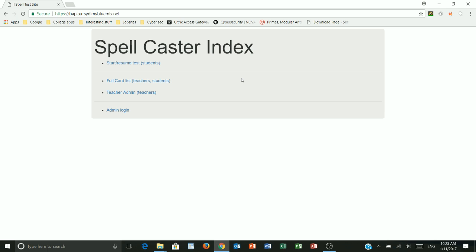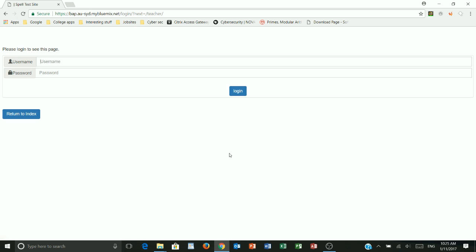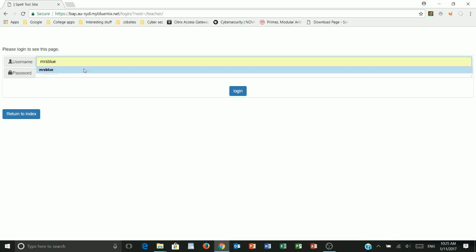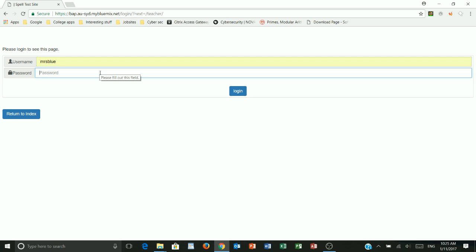So, when you come to the main page at the start, when you go to the Spellcaster site, because you're a teacher, you want to go to the teacher admin section here. You'll then be prompted to log in using the teacher's username and password, which in this case is Mrs. Blue, a wonderful teacher. Always helps if you put in the right password. And then just click the login button.